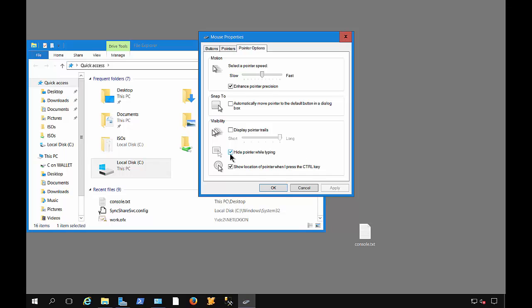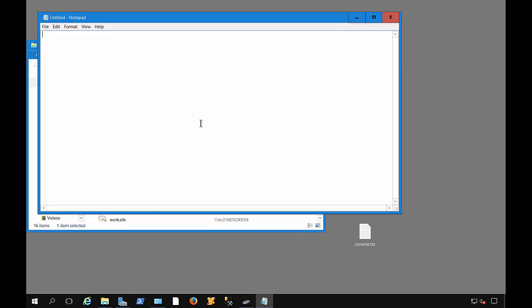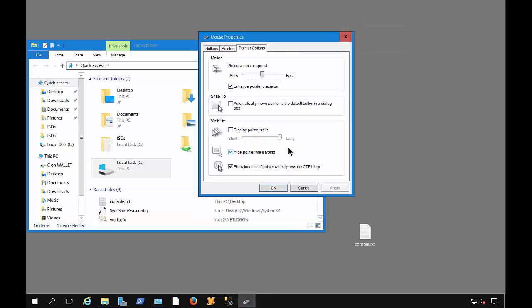You can also check to hide the pointer while typing, which it is by default. So when you go to type, for instance, let's go ahead and open up Notepad. When I go to type, you can see the cursor just disappears, and it comes back when I wiggle the mouse. If we uncheck that, then it won't disappear. And we can show the pointer location when we hit the control key as well, in case you lost where the pointer is. And we'll go ahead and click OK. So that's the customizations for the mouse in Windows Server 2016.